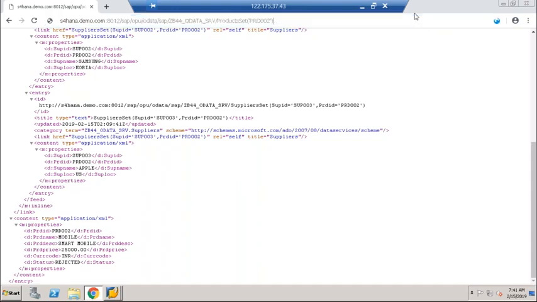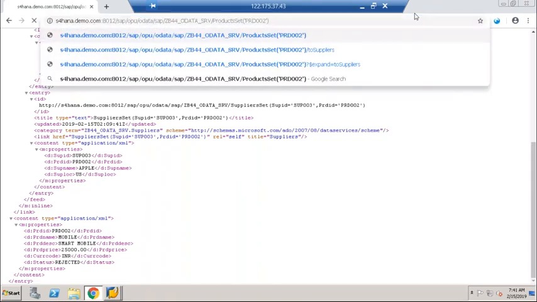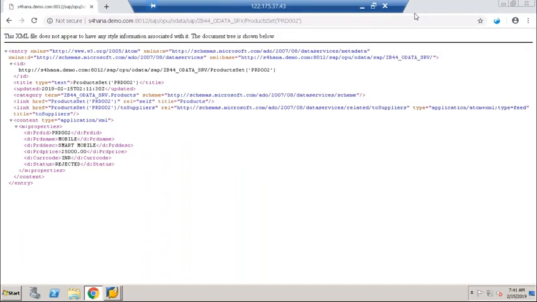Fine, so everything looks good. We have written the code in the get entity set of product as well as supplier set. Product set underscore get entity, not get entity set. Get entity.